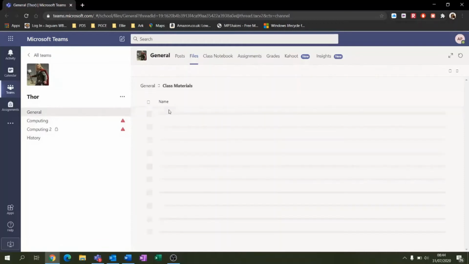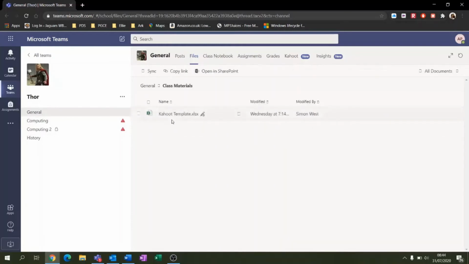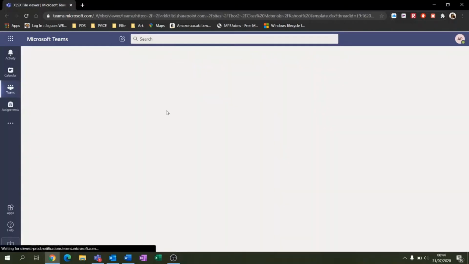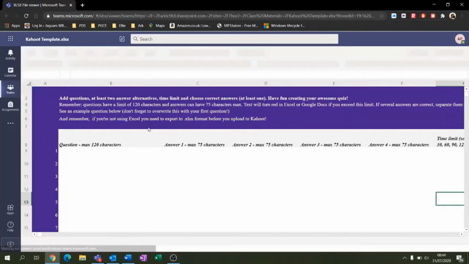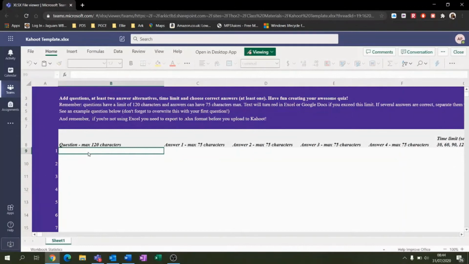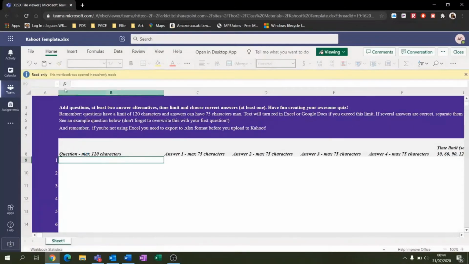In the class materials, which is a read-only thing, let's have a look. I'm going to go into the same template. If you remember, I uploaded the same thing. And if I try and type anything in there, it comes up and says read-only. This workbook was open in read-only mode, and it says categorically up here, you're viewing. I can view the file, but I can make no changes.